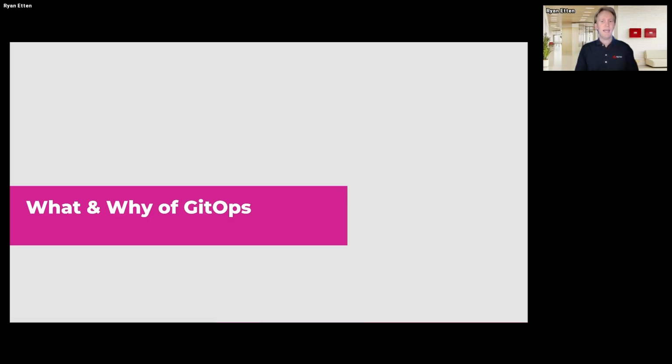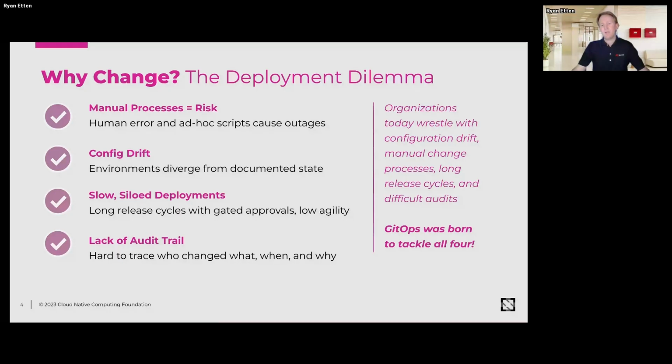So let's start by setting the stage. Why do we even need GitOps? Well, many enterprises today deploy their applications using manual or semi-manual processes, and they wrestle with configuration drift that causes outages, manual change processes that stretch release cycles into weeks, and audits that really turn into wild goose chases because there's no single authoritative record of what actually ran in production. So every typo, every unrecorded hotfix, every hand-typed kubectl command compounds that risk.